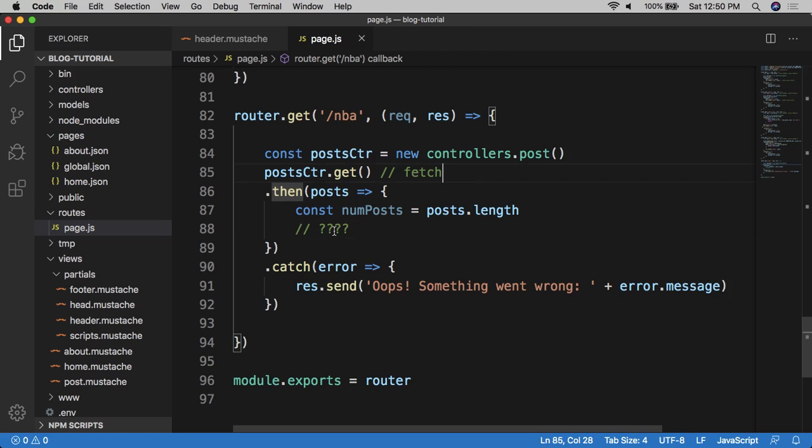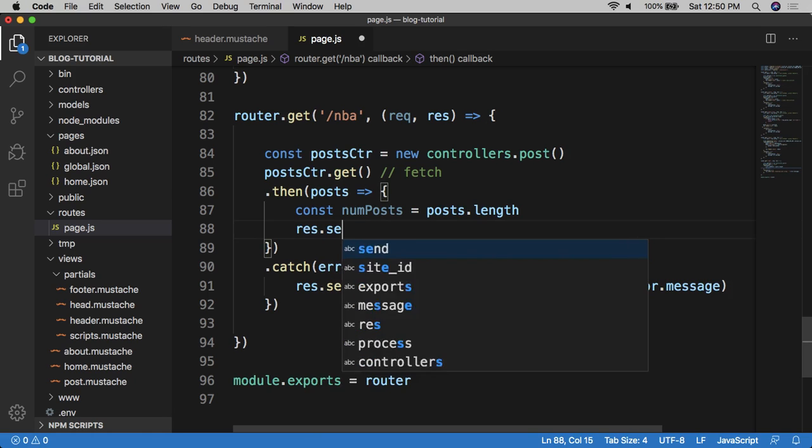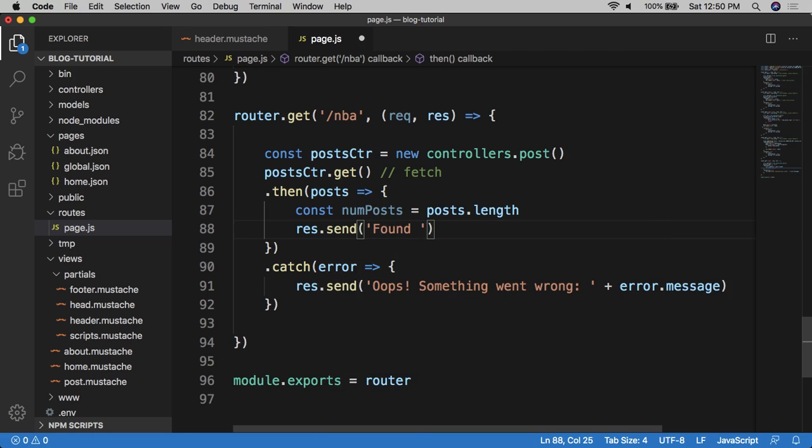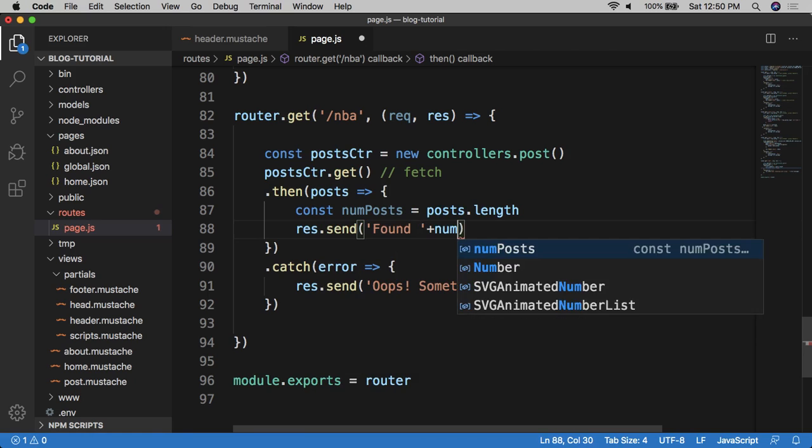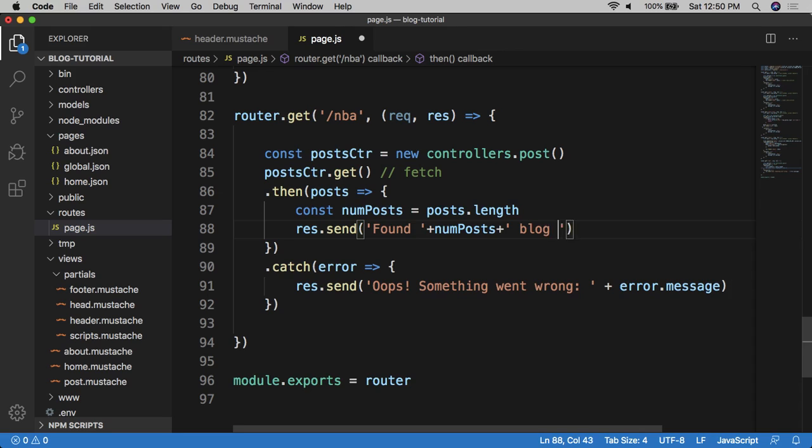So here, I'm going to say found num posts blog posts. And that's it. That's going to be our quote-unquote success output. So now technically this is a fully functional path. This could be our quote-unquote website. It wouldn't be a very good one, but we could use that.